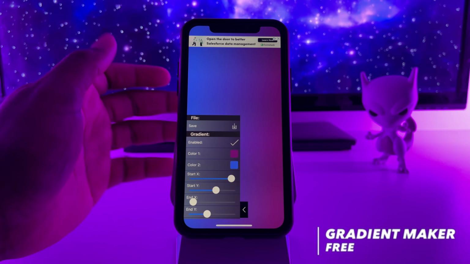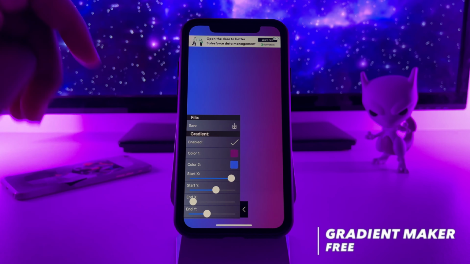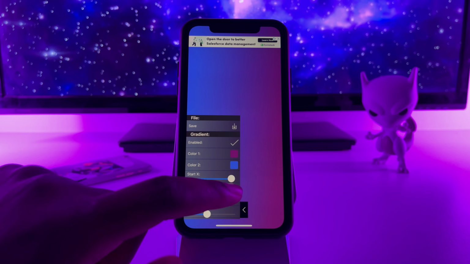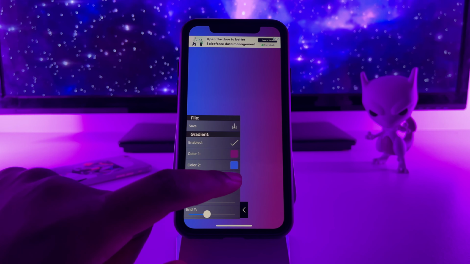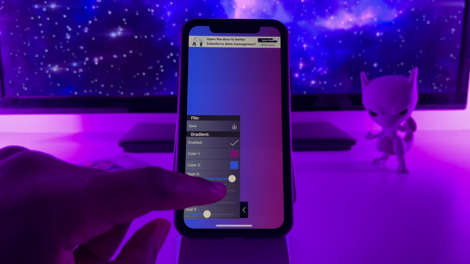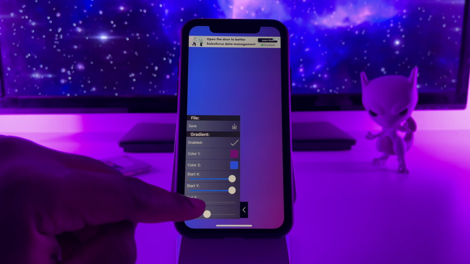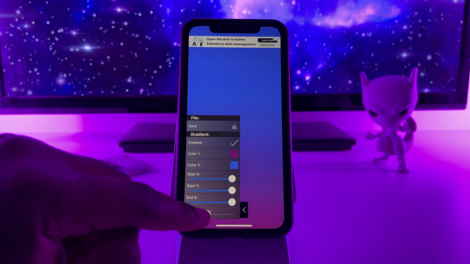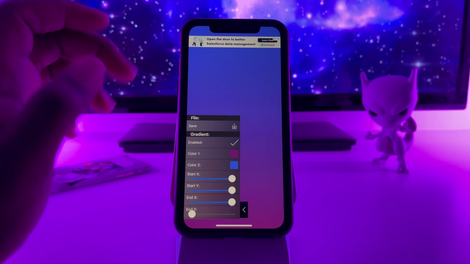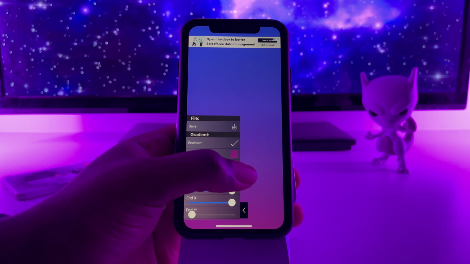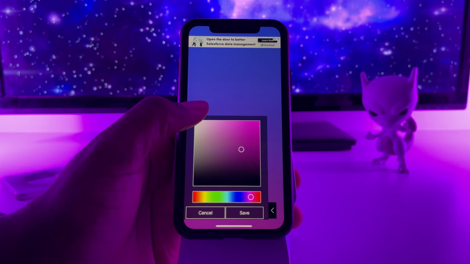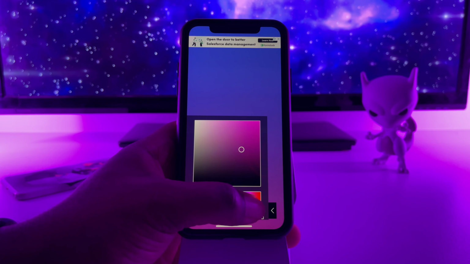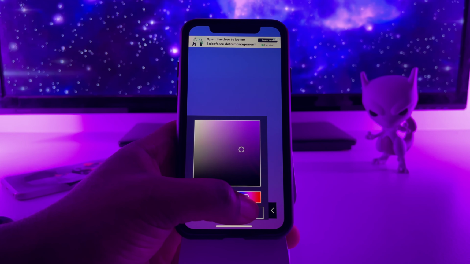Next thing you want to do, we're going to go over to Gradient Maker and get our wallpaper set up. So before we choose the color, we're going to go down here to these sliders, and we're going to slide this start X all the way to the right, start Y all the way to the right, end X all the way to the right, and then end Y all the way to the left. After you do that, we're going to click color 1, and we're going to change this to a purple color.